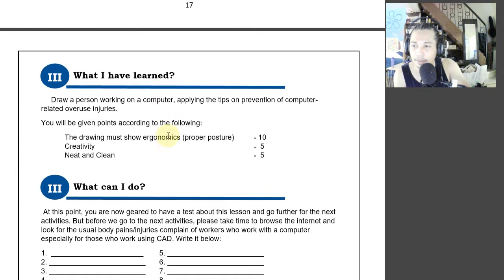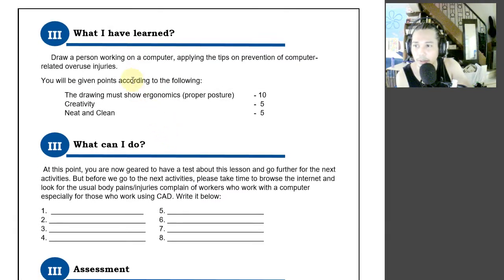Okay, now the next one is to draw a person on a computer applying tips on preventing computer-related overuse injury. So here, draw a person showing the proper way of sitting, typing, or using the computer to prevent overuse injury. As we can also see in the video, there is a sample of a 3D animated character showing the proper position when using the computer.